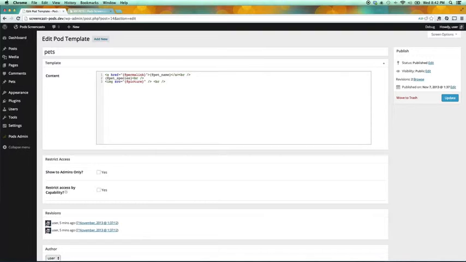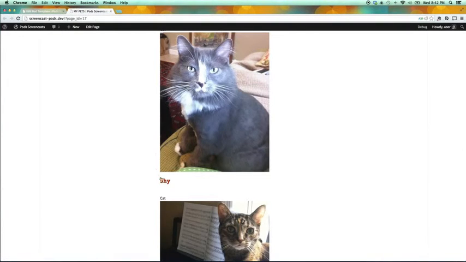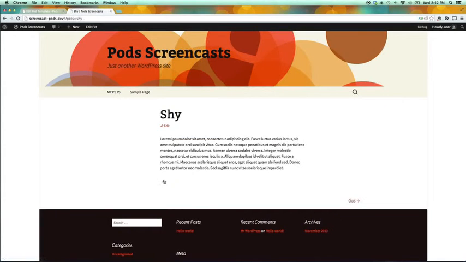Also, we could use whatever sort of HTML markup here. Put this in an H3. Click update. And when we update our page, we see that the name of the cat is now a link to the post there. When we go to the page for the individual post, we'll see that we don't have any of our fields, but we will be covering how to add those fields in future screencasts. So stay tuned to the YouTube channel to learn more about that.